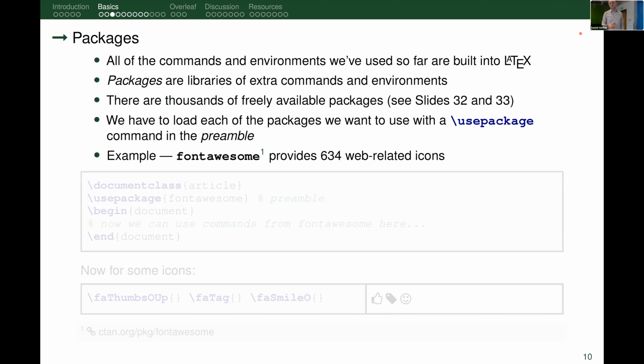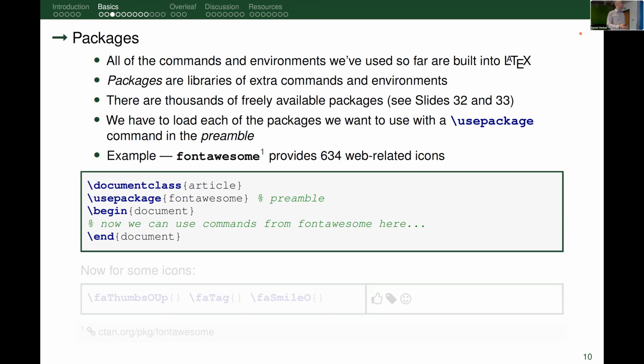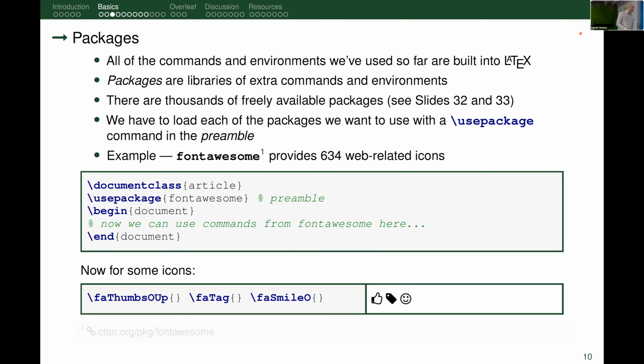So to do this, the minimal example here still defines the document class. I will load the package in the preamble, use package font awesome. That goes before the begin document. Then within the begin and end document, I put my content. Now, as one example, right here there are three of the commands that provide these three symbols.